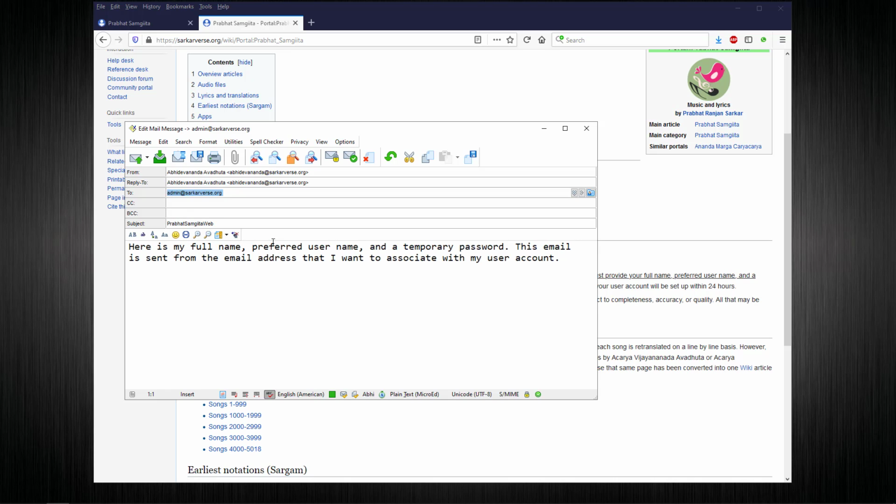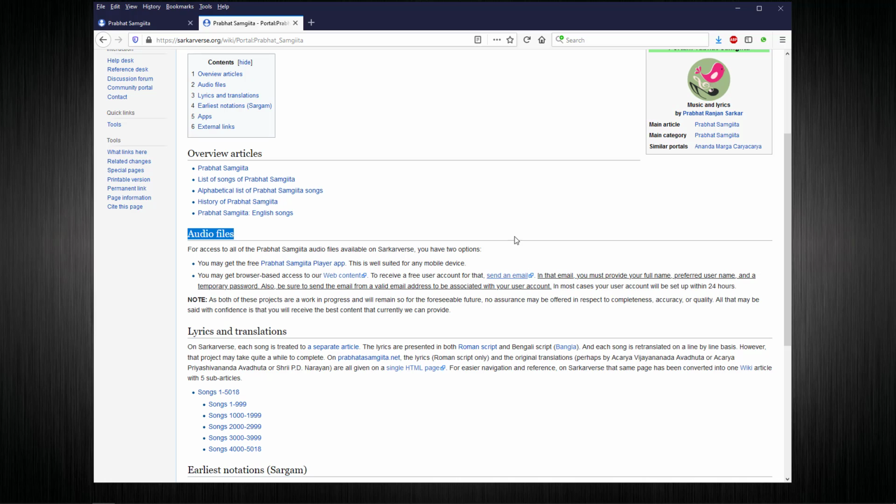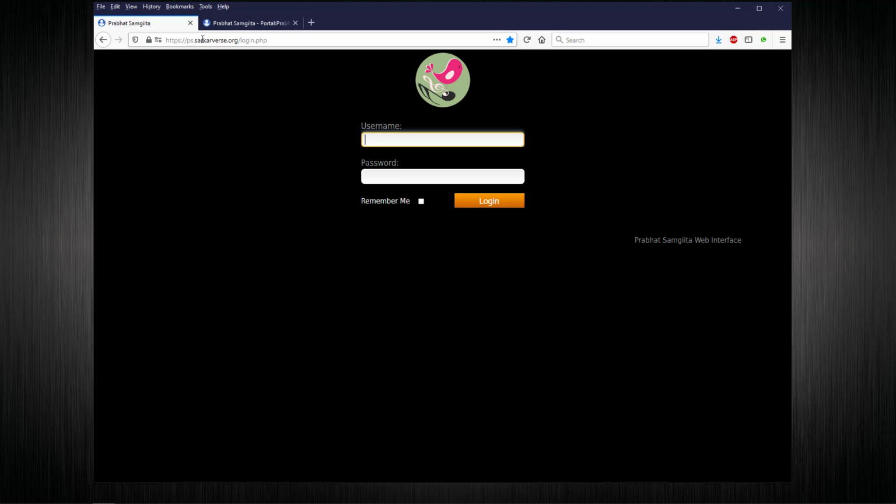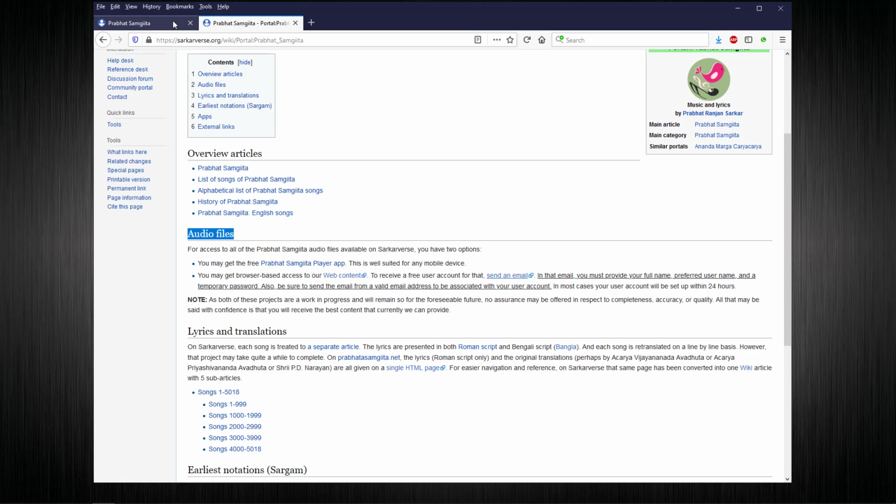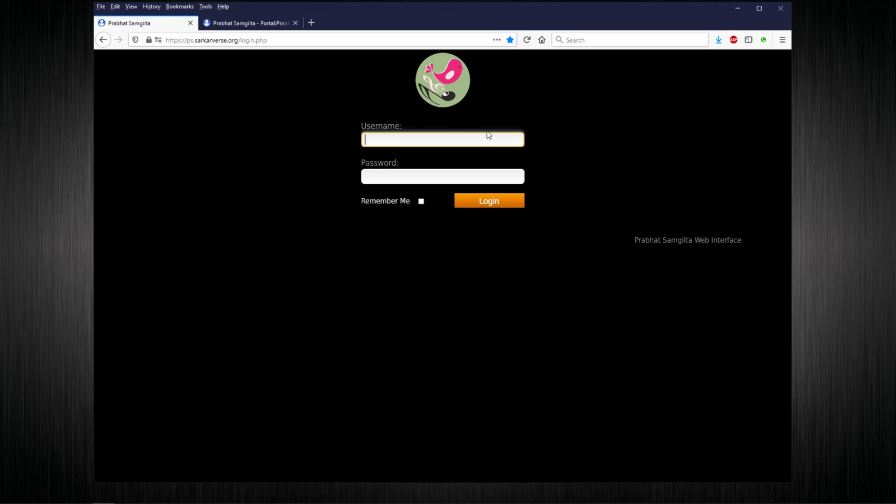Give your full name, give your preferred username, and a temporary password. That's all I need to have. And check back in 24 hours. When I say check back, all I mean is go to the Prabhat Samgiita web interface and try to log in with that same username that you provided in your email and the temporary password. And in most cases, your account will already be set up long before that 24 hours, but you can give it 24 hours to be safe. So that's the story, and namaskar.